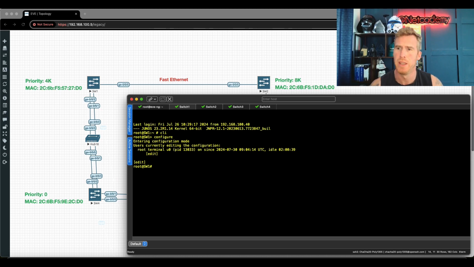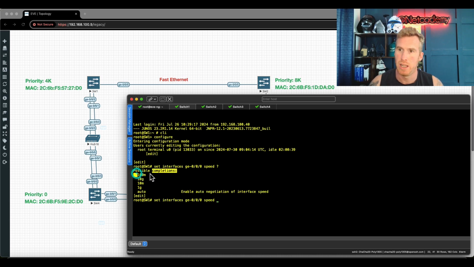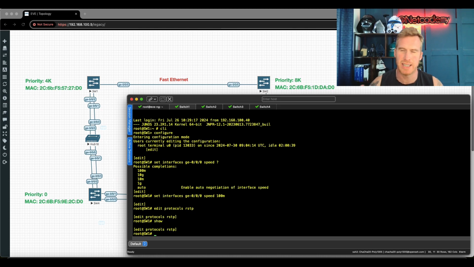But first, let's configure that interface to be Fast Ethernet, i.e. 100 megabits. So I'll do set, not groups, but set interface GIGI000 speed, hit question mark, and you can see right here 100 megabits per second. And there we go, I've just configured the interface to be 100 megs, but of course it's not committed yet. Now let's go into edit protocols RSTP. Let's do a quick show, and you can see there's absolutely nothing configured there.